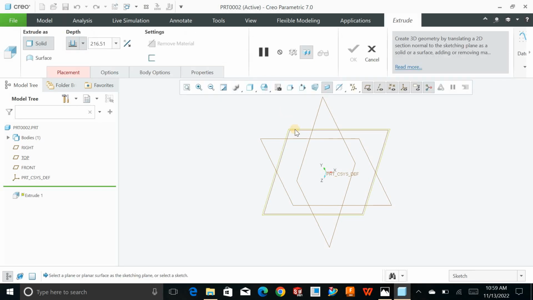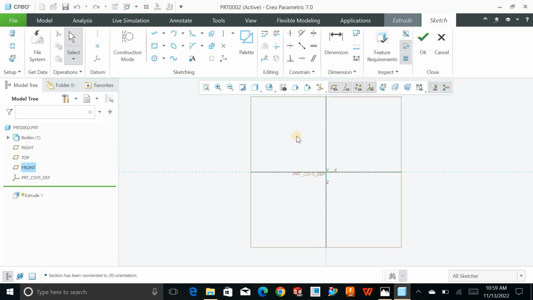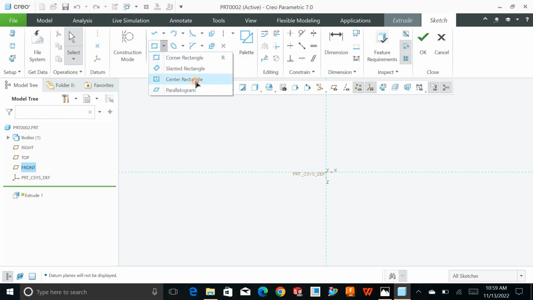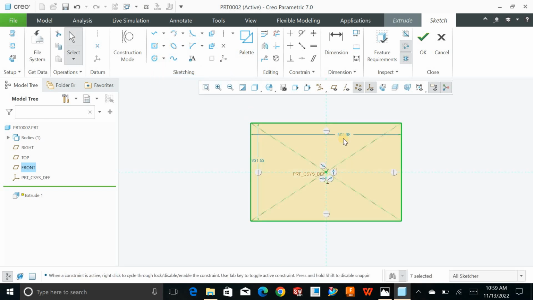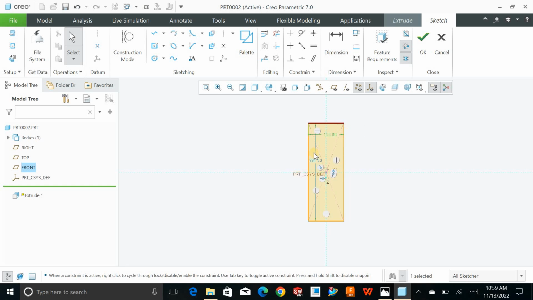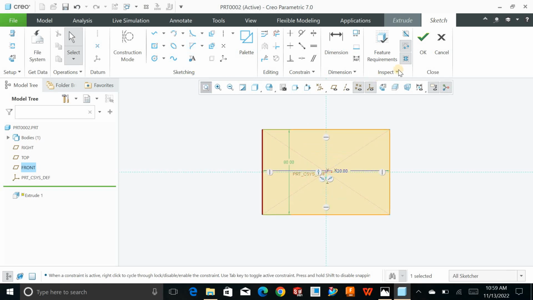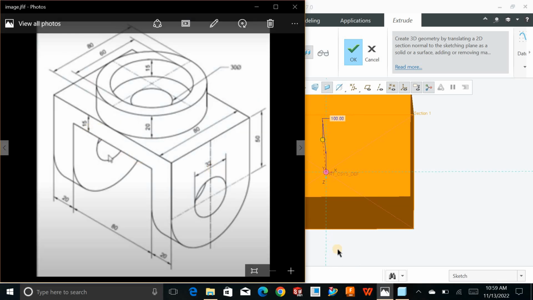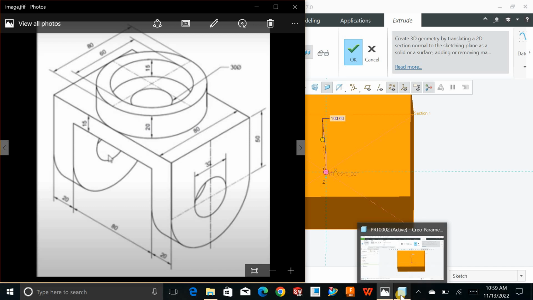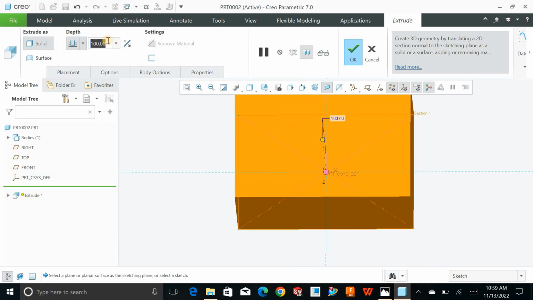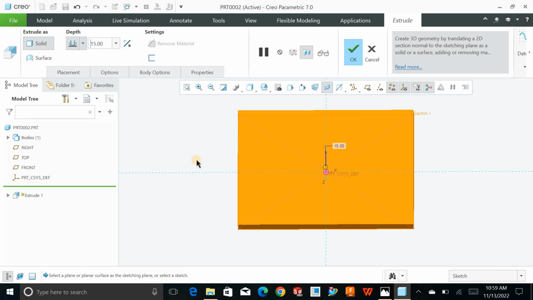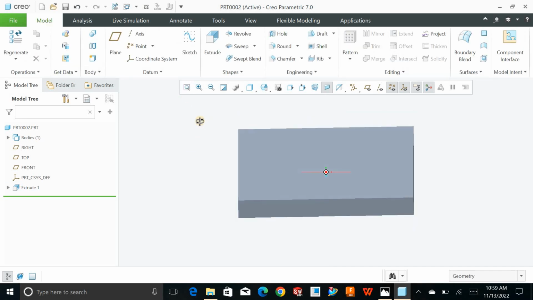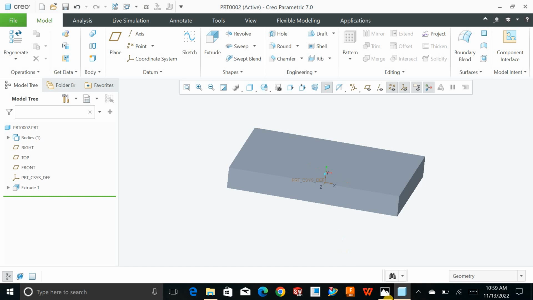Click on extrude, choose the proper plane and make it normal. Switch off the datum planes. Go for center rectangle and draw a rectangle like this. This is 120 and this is 80. I will hit OK and the thickness becomes 15. Define the thickness 15 for now and hit OK. See, this is ready.